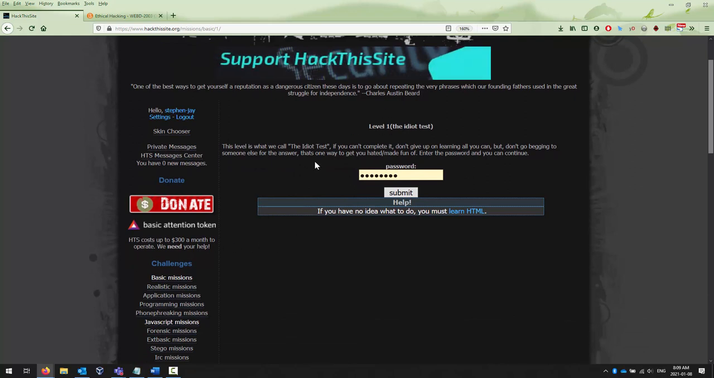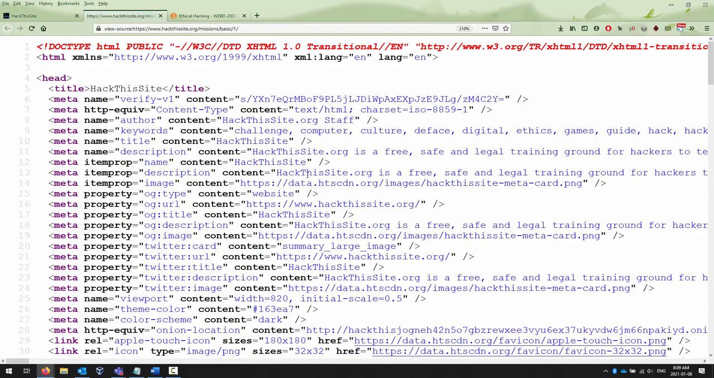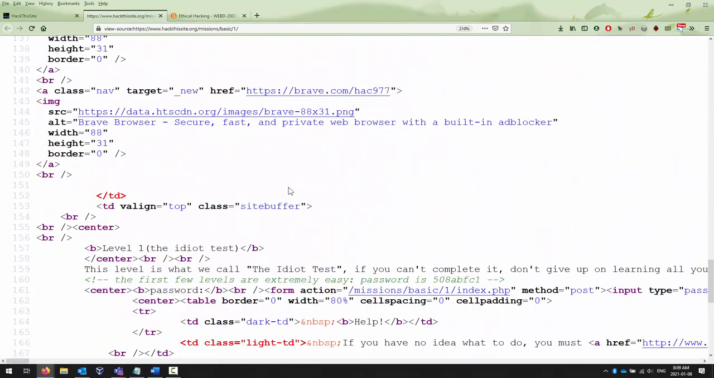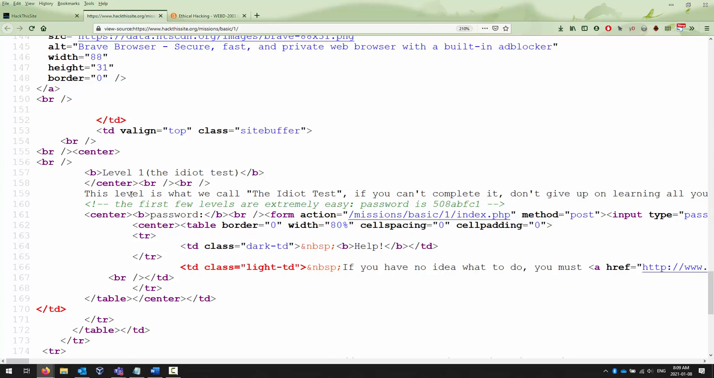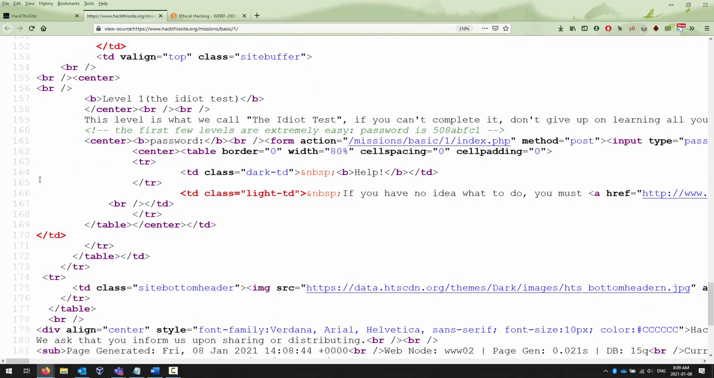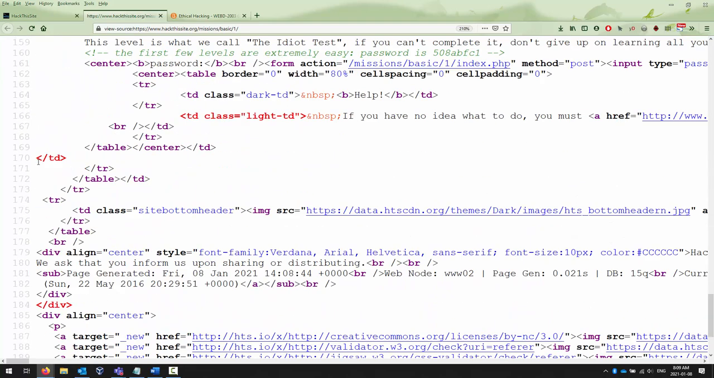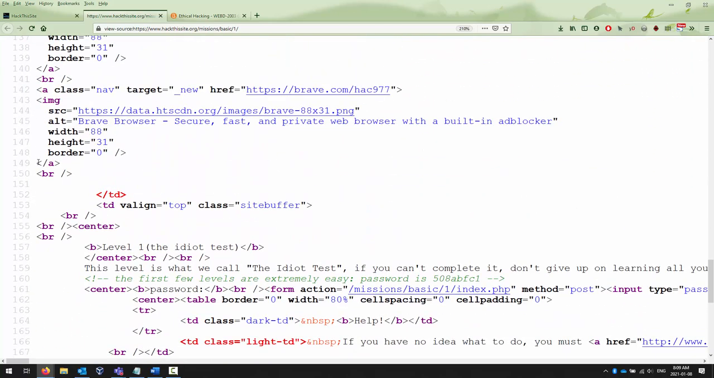The first one is called the idiot test. We have permission. The next thing on our document is to take a look at the source code. If you're using Firefox, Control U will show you the source code. And as always, you should check the entirety of the document. You really should. But by and large, to streamline this process, today it's around line 150, but it's going to be around lines 140, 150 in that area.